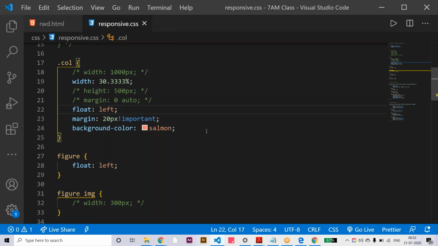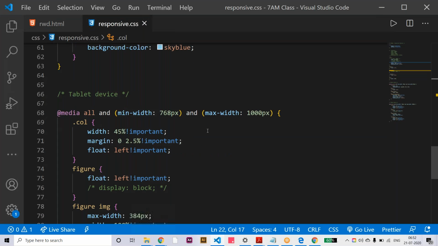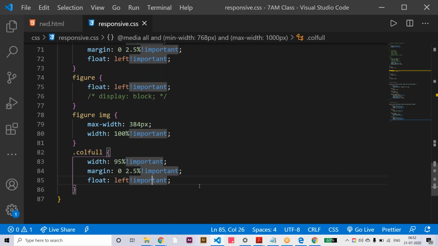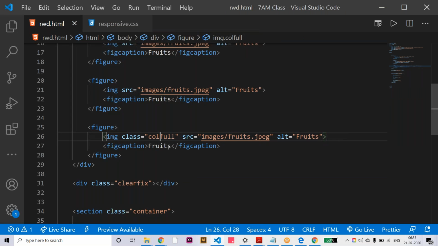Did I save it? So response CSS. Well, it is class full with 95%. And it's correct. All full. So the float left is not required because we are using the one image and applying the width 100%. The float is not required here. Third image. Apply. Okay. Let me check.